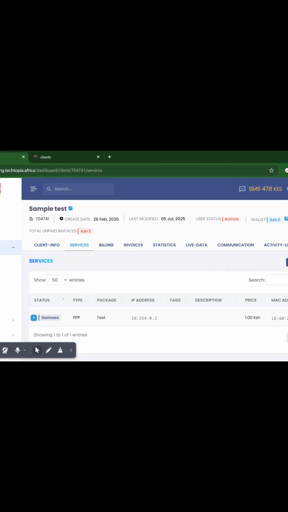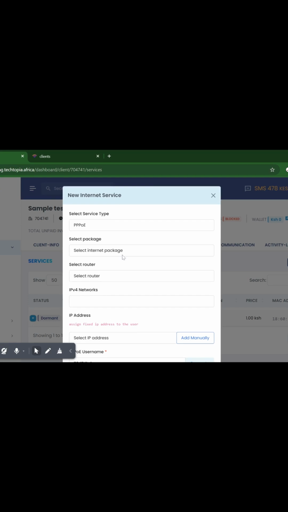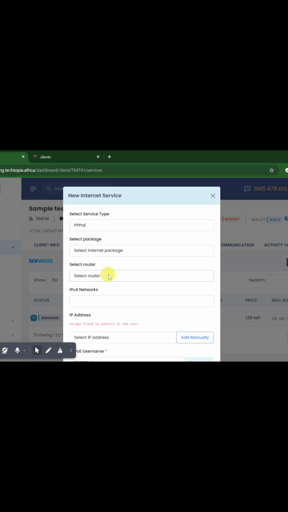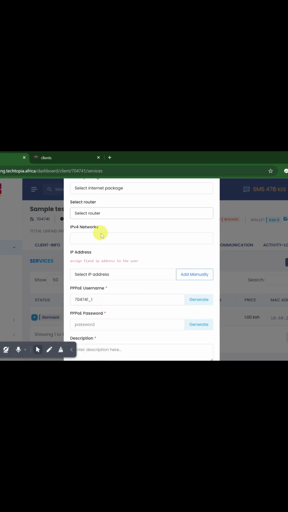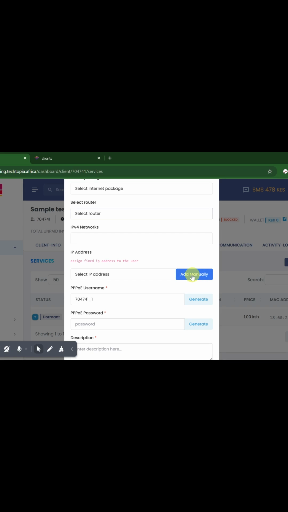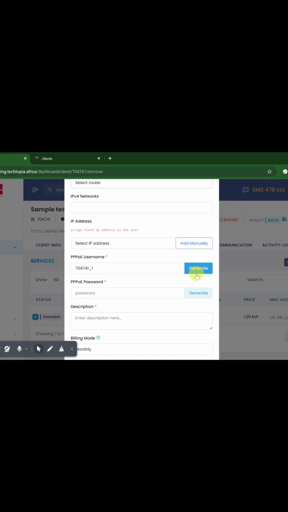Now under services, you can just click on add new service. So in this case, you can have a PPPoE service or a DHCP service. You can select the internet packages. In this case, being a test account, you've not created them. Your router could be anywhere, could be Nairobi, Mombasa, Nanyuki. So just choose where that specific client is residing from. In this case, Kiambu. IPv4 networks are usually pre-configured. So in this case, you find that the IP address is automatically selected. And if you want to do it manually, you just click on the manual button.